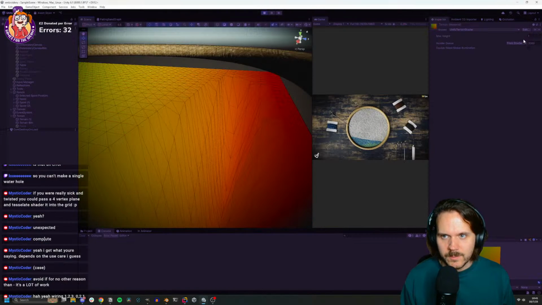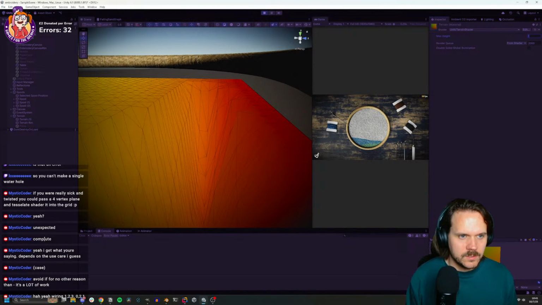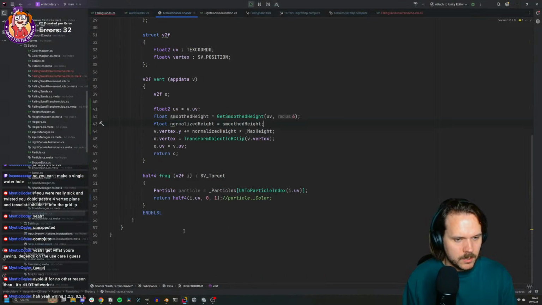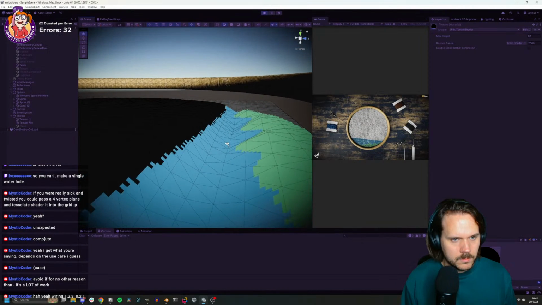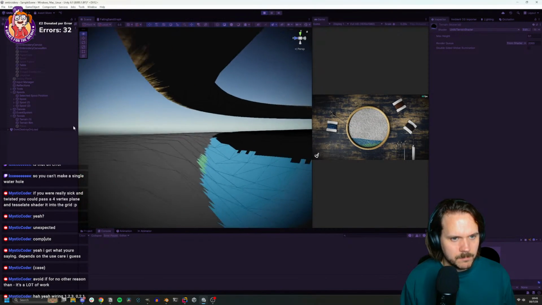I think the max height is probably a bit too much because this is actually normalized. So let's do 0.1 and let's bring back our colors. Cool. Okay, so we have a smoothed out plane offset based on the simulation.